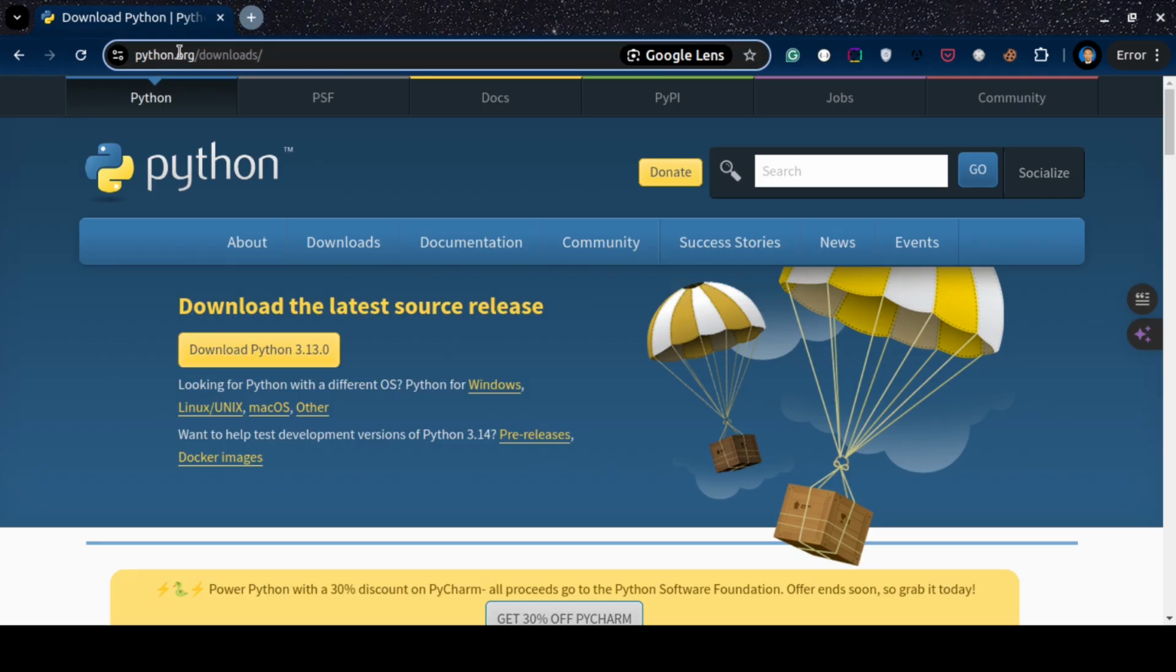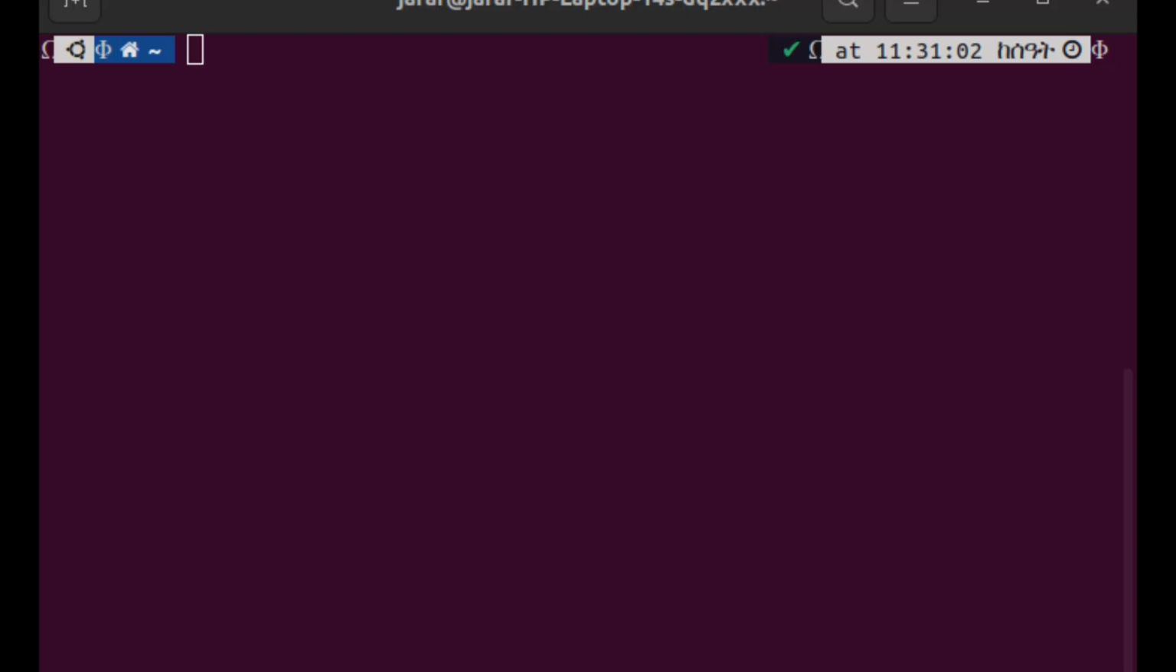So when you open python.org/downloads, you get this button, Download Python 3.13. At the time of recording this video, it was 3.13.0, the latest version. So download by clicking the button and install. Once you install, open the terminal and type python3, because I'm using Linux. If it is Windows, just use python.